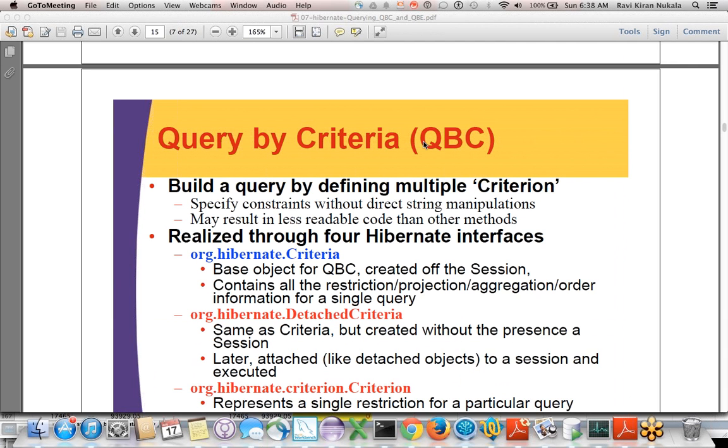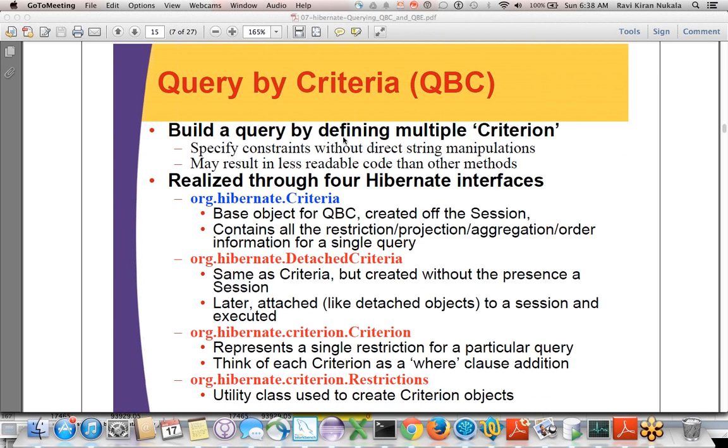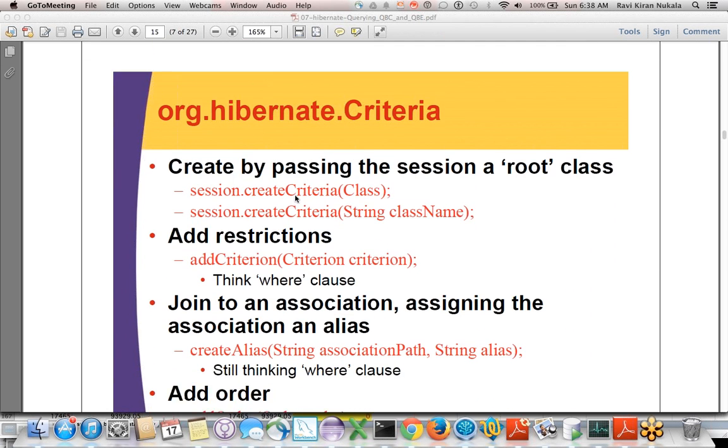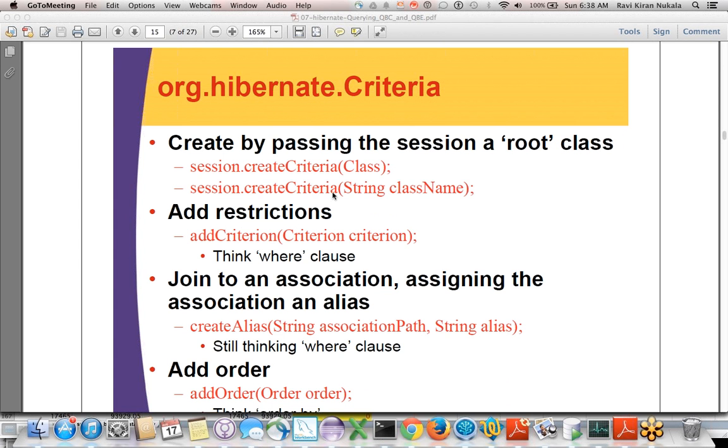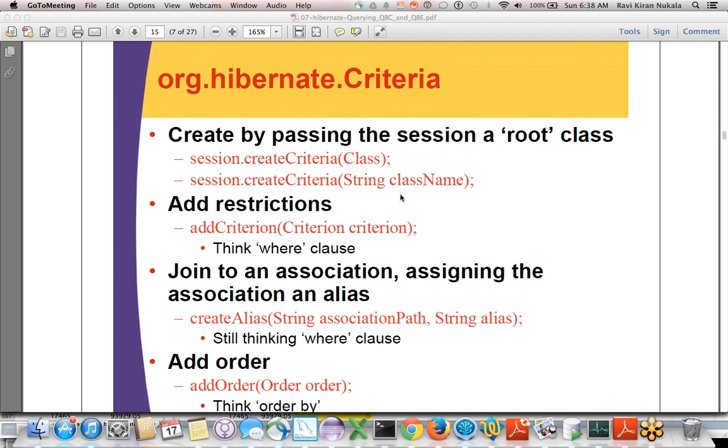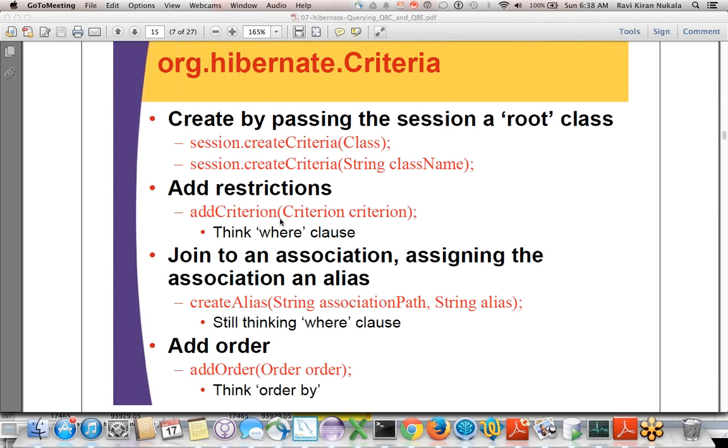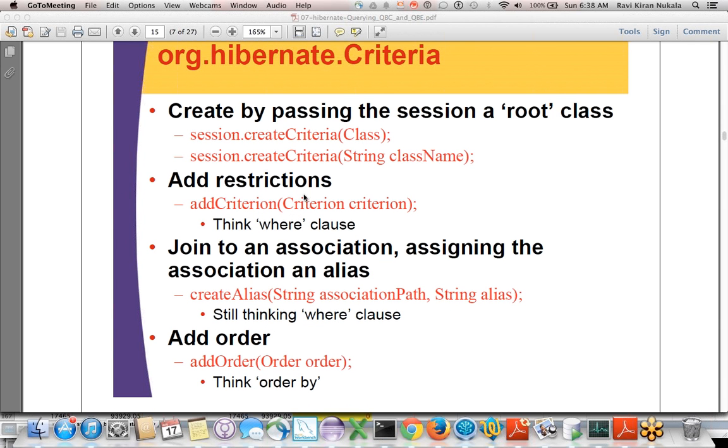Then query by criteria. Build a query by defining multiple criteria. So how can we do this? Specifying constraints without direct string manipulation may result in less readable code than other methods. Like query by ID is simple and easy to read, but query by criteria is not very readable once you write it. But let's see how to do it. You're going to say session.createCriteria of the class name that you want to write queries on. Or you can pass the string name of the class, the fully qualified name of the class. Then you're going to add criteria like this, like add restrictions.